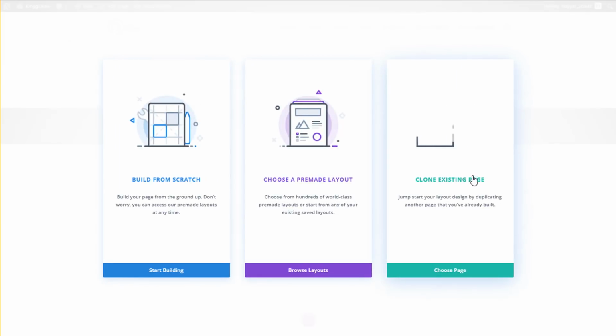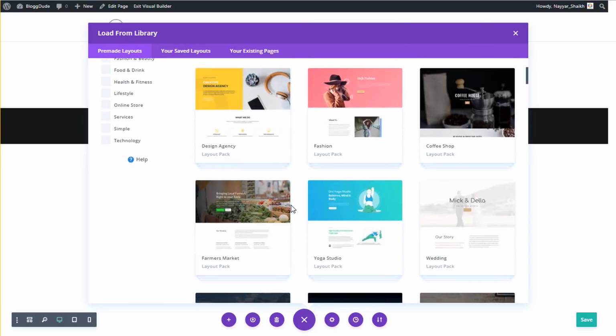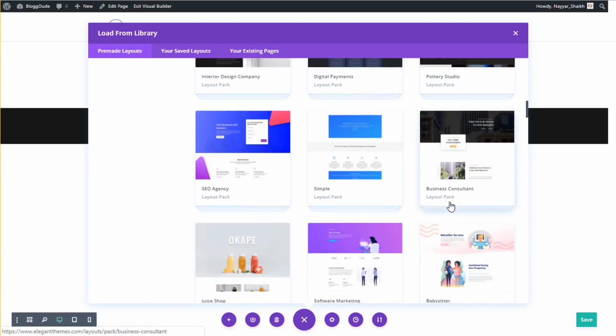Now again, we'll be using the clone existing page, but let me show you this option because we haven't used it. So let me show you how you can use this option. There are many pre-built, pre-made layouts available with Divi. You can use them as well. For example, when you click on this, you can see these pre-made layouts. Let it load. You can see there are so many beautiful pre-made layouts. You can simply go ahead and copy any one of these.